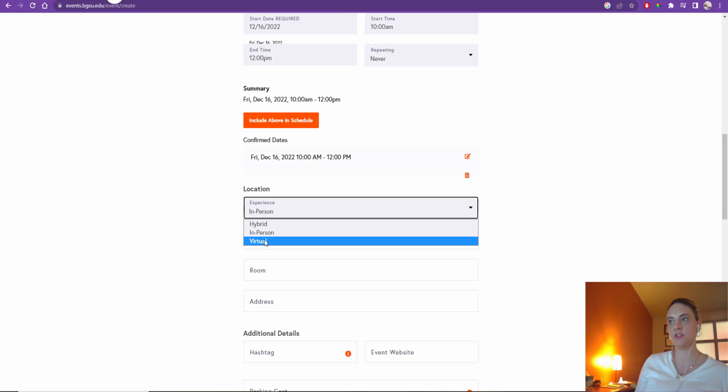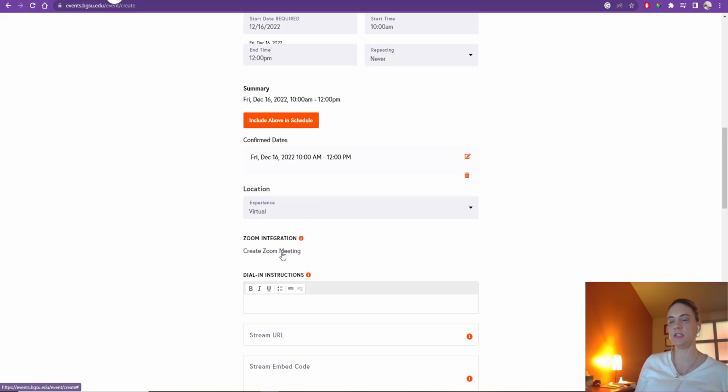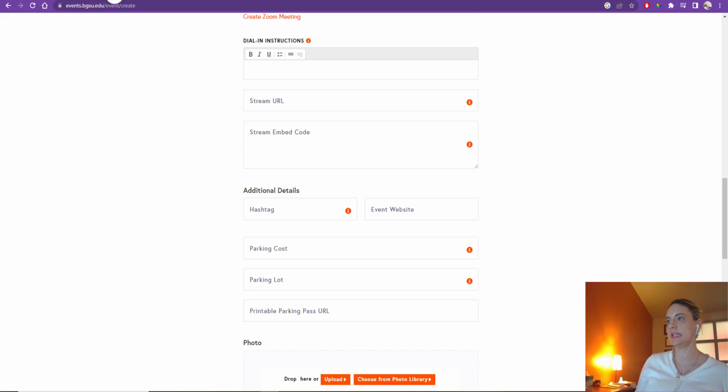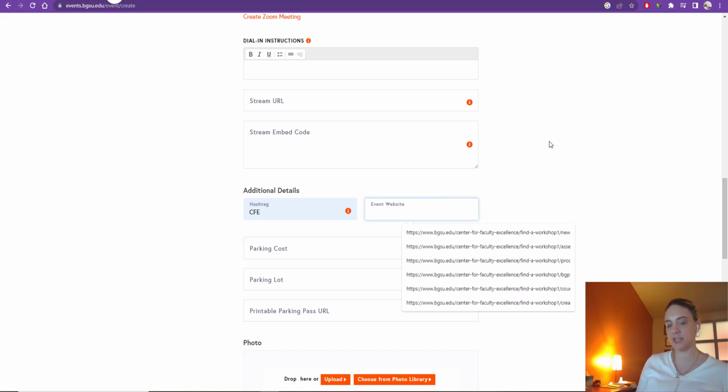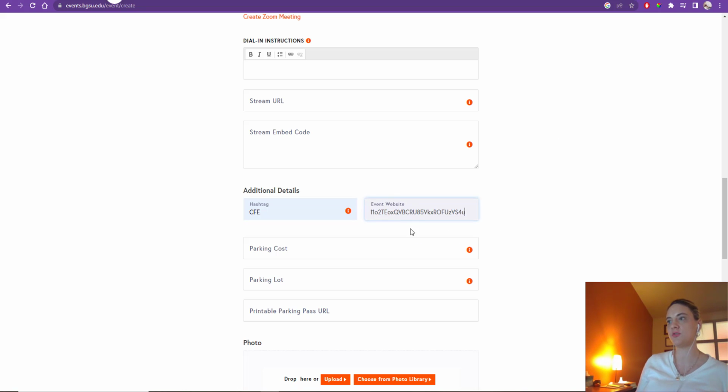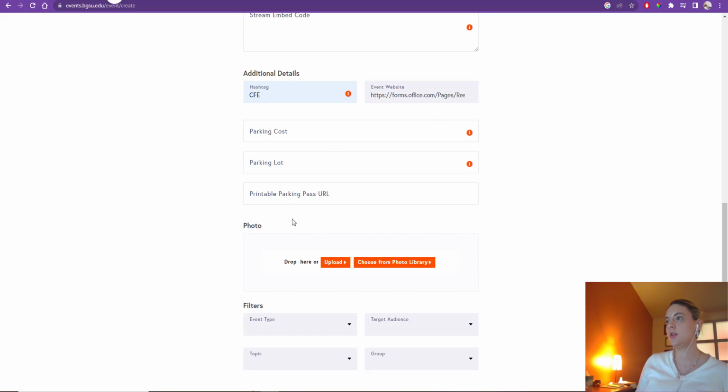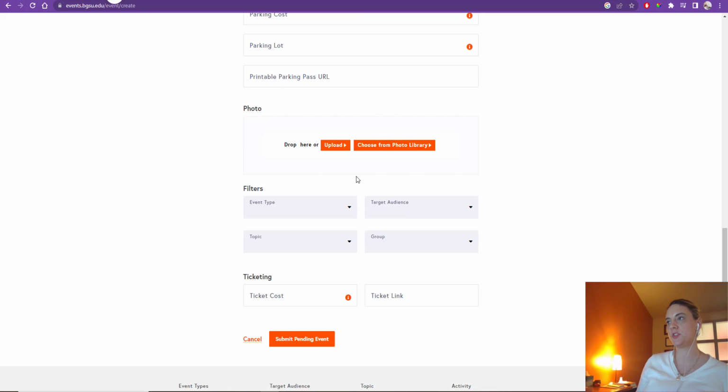Select a location, this is virtual. We don't need to create a Zoom meeting because we already have a Zoom meeting link. And then hashtag would be CFE. And then event website, we could just recopy the registration link. We don't have any parking cost. You would want to upload an image to go with this. So you could upload like an icon for a canvas.